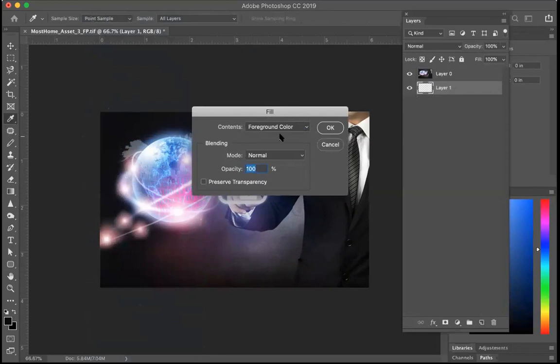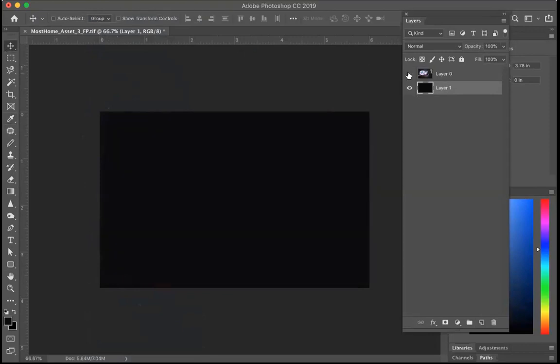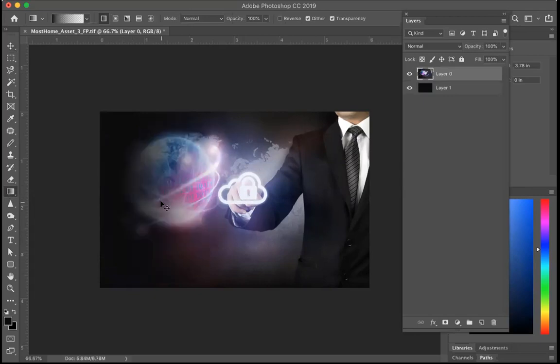Make sure it says foreground color, because that's going to fill the layer with that color I just sampled. So it's closest to this background color. If I were to hide this layer, you can see that color is right behind it. That's what we want. Go back up to your first layer and then use your gradient tool. And we're going to hold shift and kind of drag over.